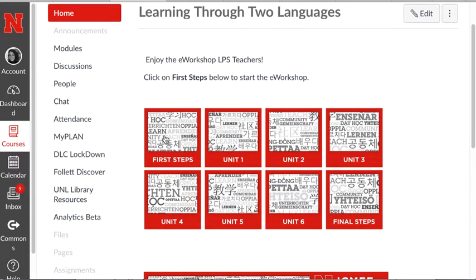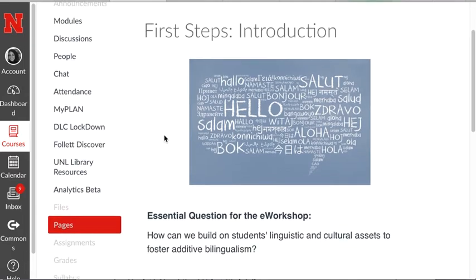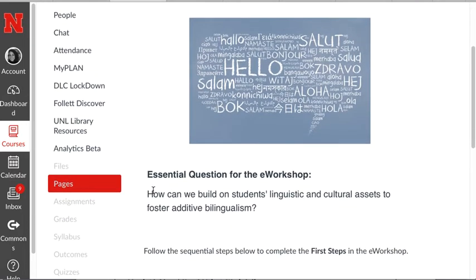So to begin with, we're asking you to complete a few first steps. This will help introduce you to the content of the eWorkshop. It will also help to introduce you to our project, the ICMEE project. And importantly, within these first steps, you'll be introduced to the essential question for the eWorkshop. In this case, it is, how can we build on students' linguistic and cultural assets to foster additive bilingualism? And this is the essential question, as it says, for the eWorkshop. So we'll be returning to this question throughout the course of the units, and you'll have a chance at the very end to reflect on this question exactly.